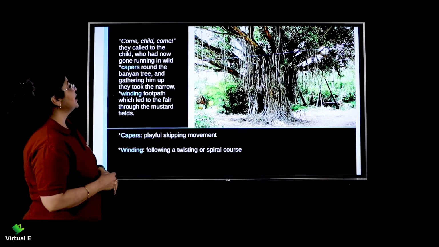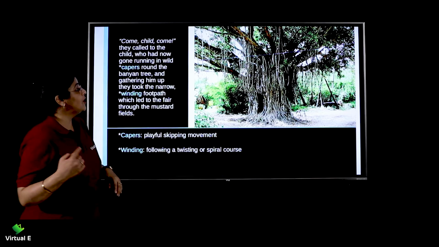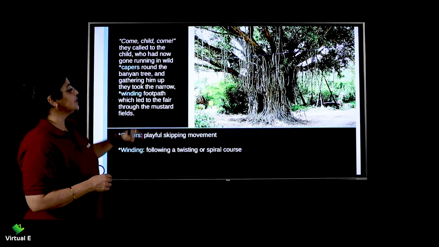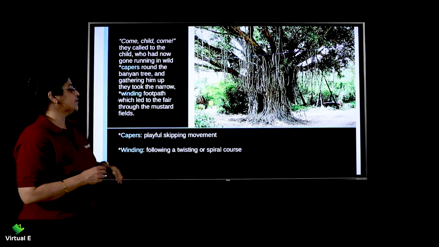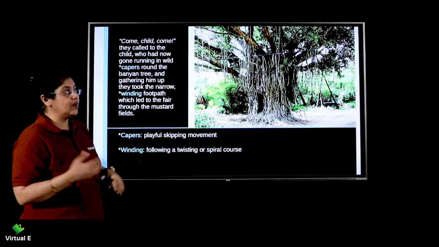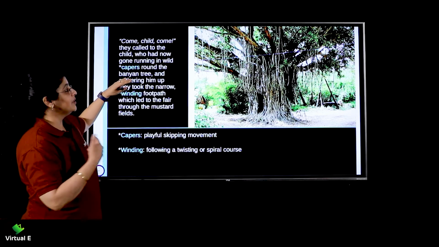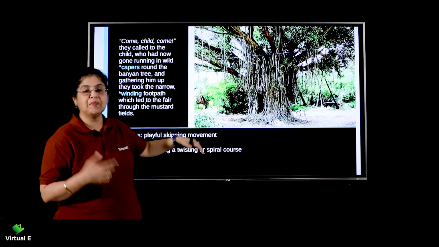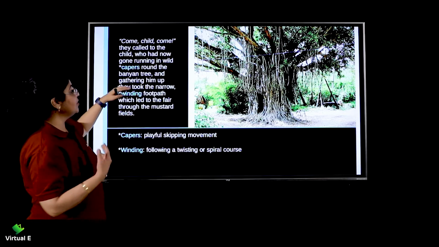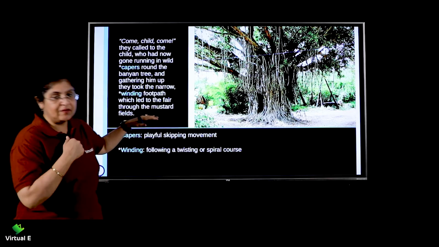"Come, child, come," they called to the child, who had now got running in wild capers round the banyan tree, and gathering him up, they took the narrow winding footpath which led to the fair through the mustard fields. Now he was done, he was running round. Now he saw a banyan tree. And what he did, he started running in wild capers, as in playful skipping movement. He was jumping, he was skipping in that movement. He went round and round the banyan tree, and then gathering him up. Now they took him from there.